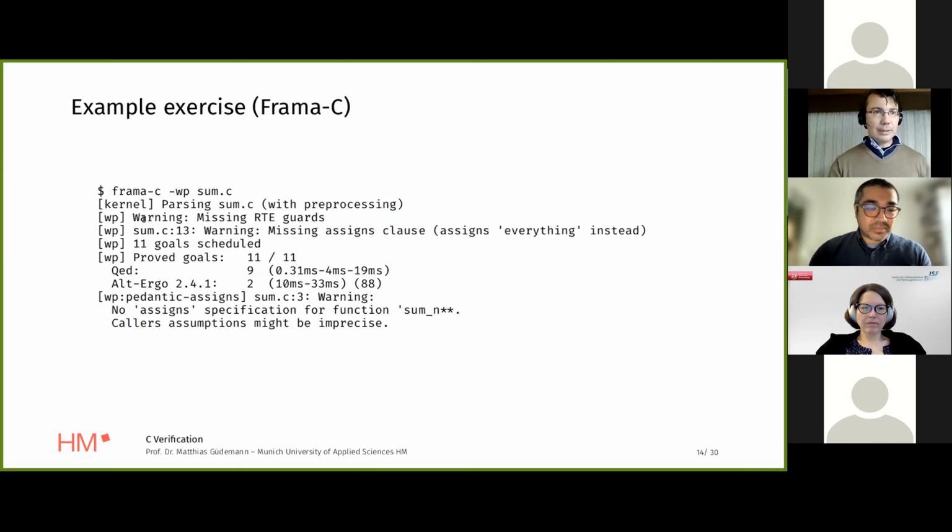And what I would get is a warning, because in the new version, it will also ask me to say which global variables are assigned in the function. This is this here. And then I will see, okay, all 11 of the defined 11 goals are proven. And they are proven here with QED, which is an internal engine that simplifies logic. And 2 goals are actually verified using AltErgo, which is not a built-in, but a T solver, which is, I think, developed by the same group.